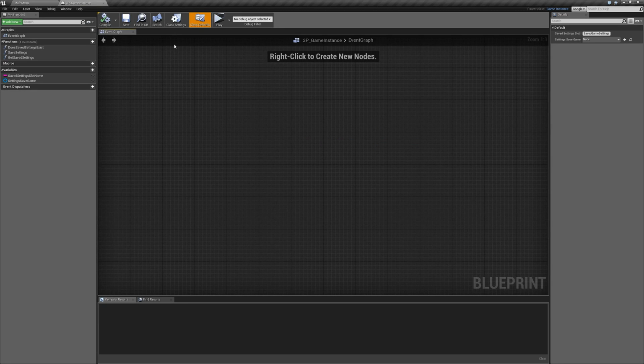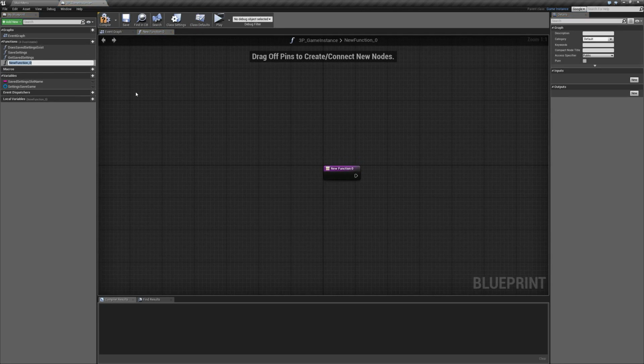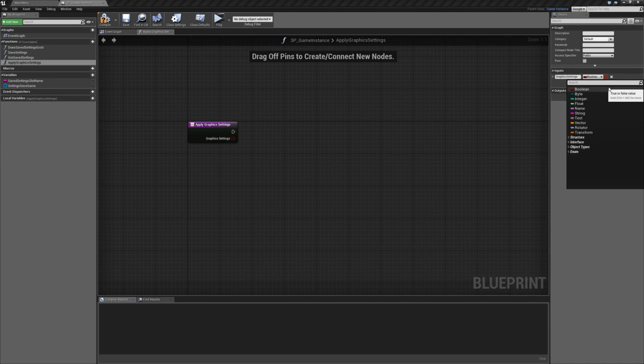Now, the last one we're going to have to create is going to be a bit more complex. And this one we're going to call the apply graphics settings. So we're going to set up an input, and we're going to call this our graphics settings. And for the type, it's going to be our graphics struct.